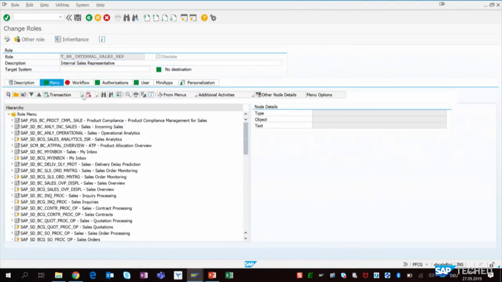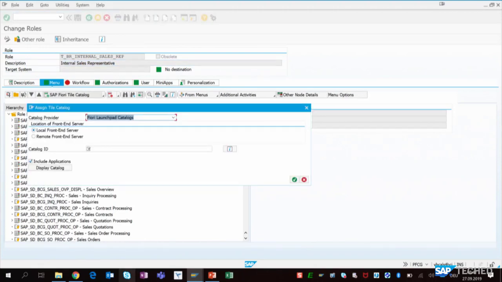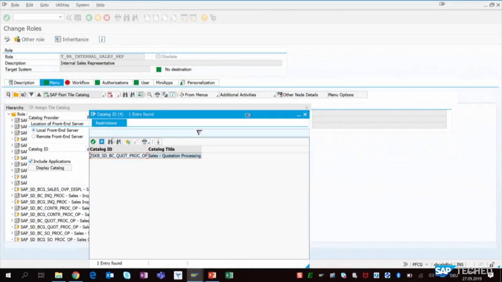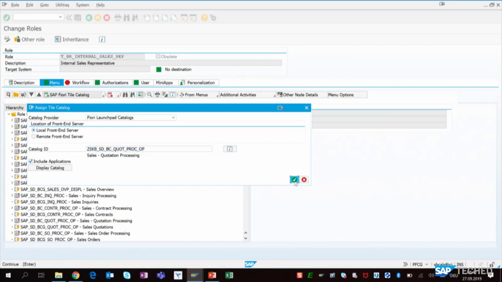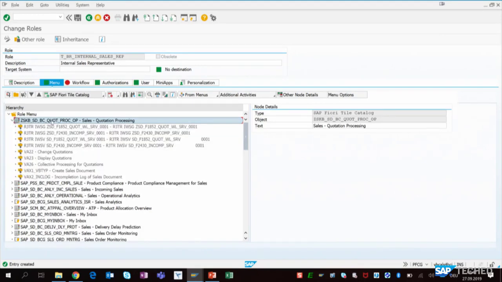Let's just add here the catalog. Yeah, so this was my ZSKB quotation catalog. So I want to add this. And now again, the system determines the same as what happened during the task list generation. It determines which apps belong to this catalog.